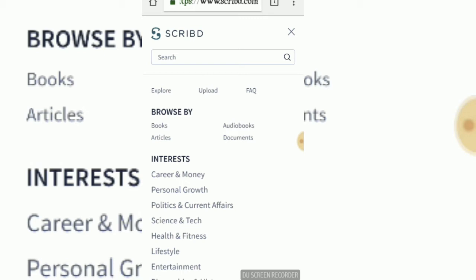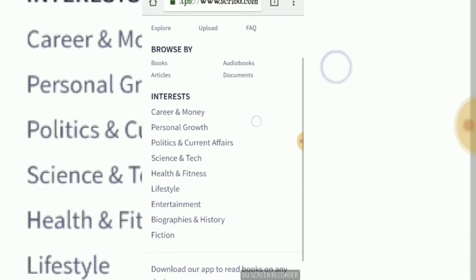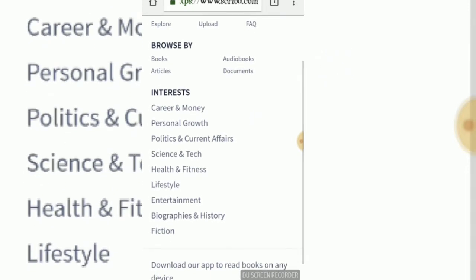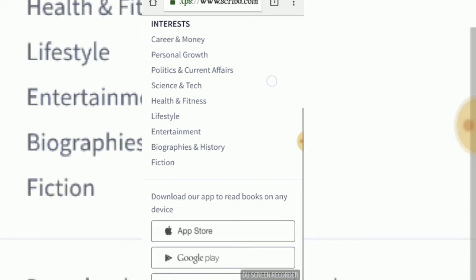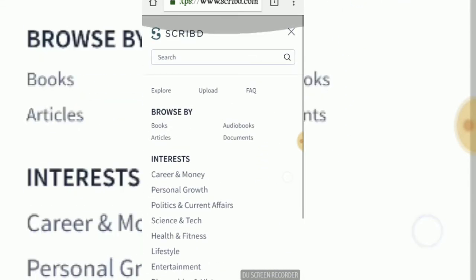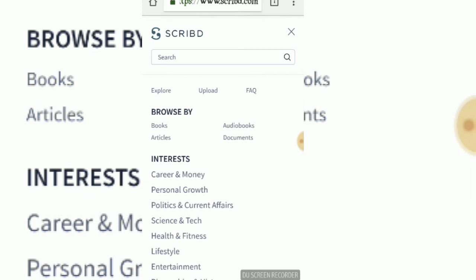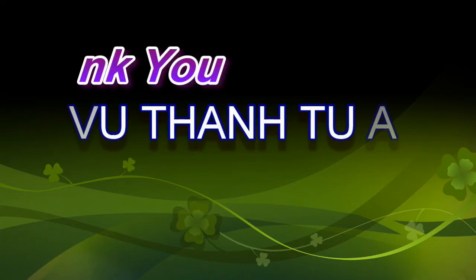And as you can see, this kind of website is so convenient and useful for students, as it covers a very large range of fields, from career and money until the fiction field. So I do believe that Scripty is so important and so convenient for students to use for their study. So that's all for me today.